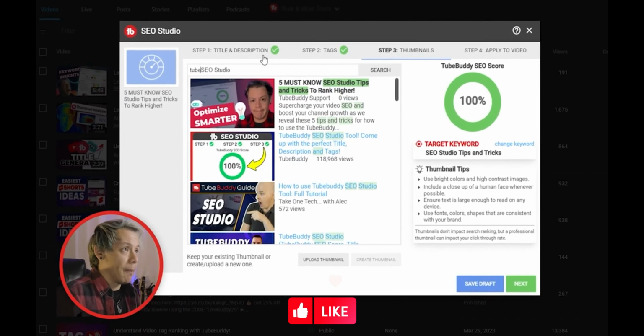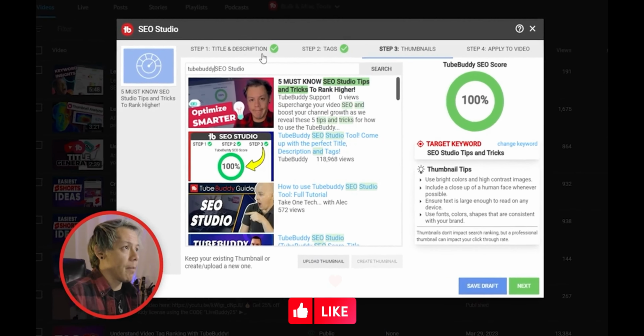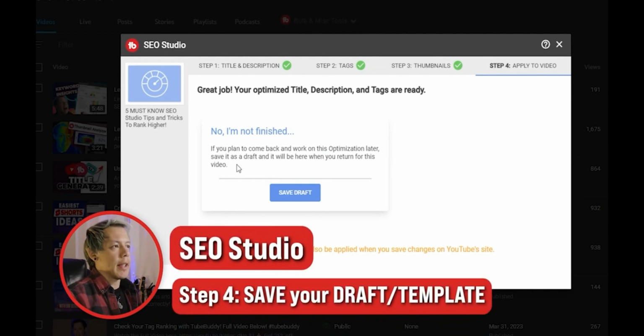For example, TubeBuddy SEO Studio tool. This is huge. This is an easy way to see how you stand out so that you can go back to the drawing board and optimize your thumbnail and title to make sure it stands out. In other words, use these search results to test your optimization. Okay, step 4, we're pretty much done. Here you can save your draft so that you can use it later or save it as a template to save you time in the future.